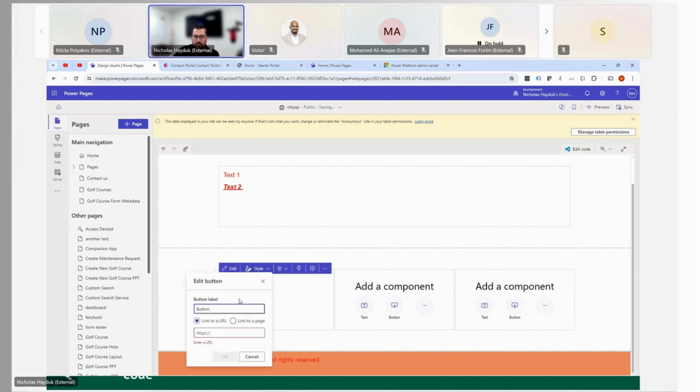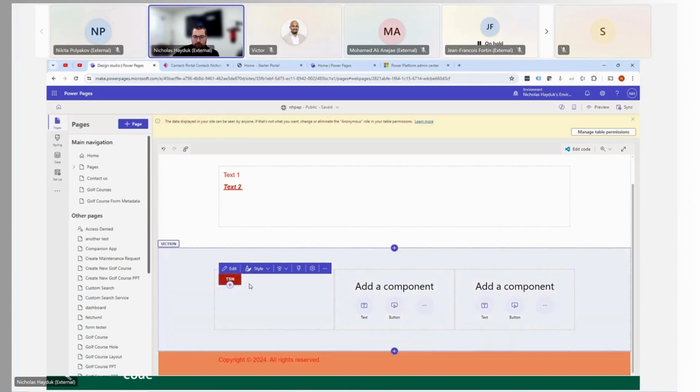So I can say, hey, I want to add a button here, a button to, I don't know, a sports guy. So in Canada, we have TSN. So I'm going to put in https://www.tsn.ca. Click OK, and that's going to add a button here that I can then manage.